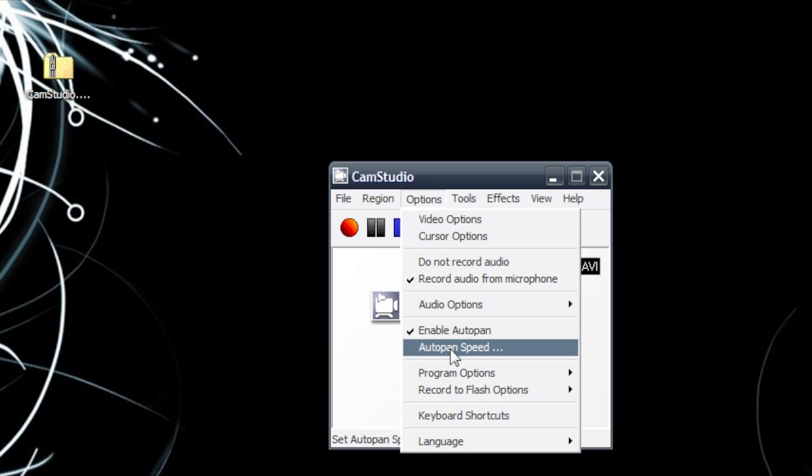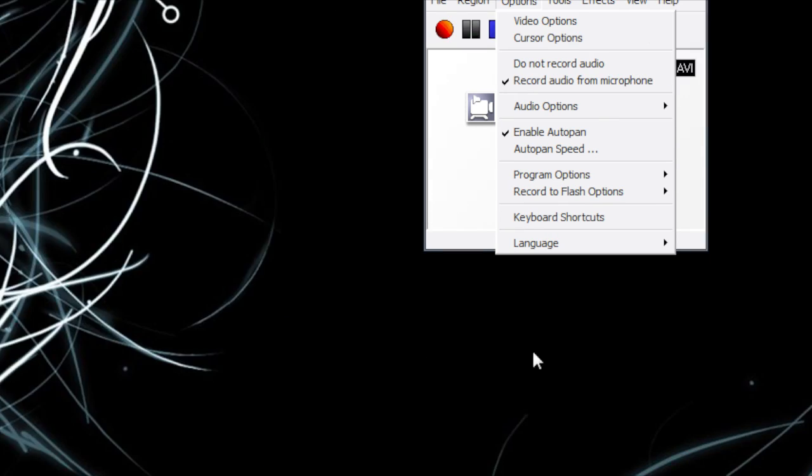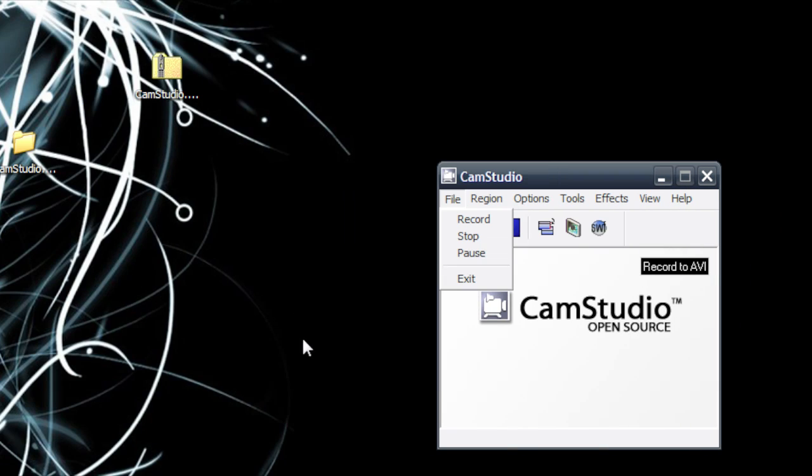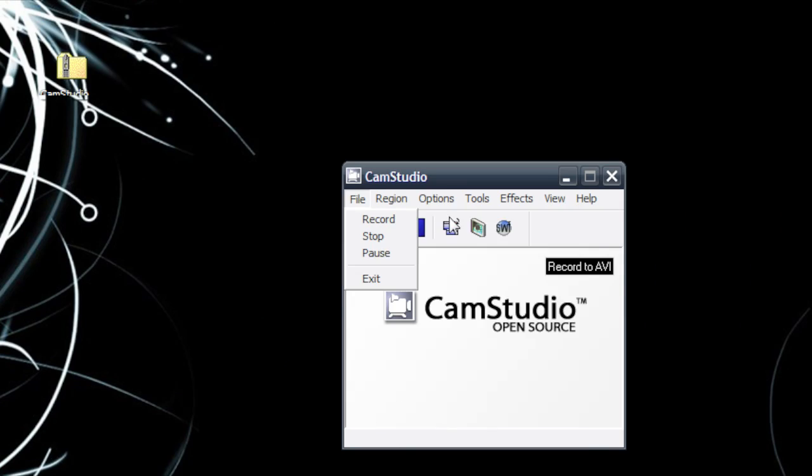So under options now, I use auto panning. So you gotta make sure you click that. That is what allows my box to follow around my mouse.